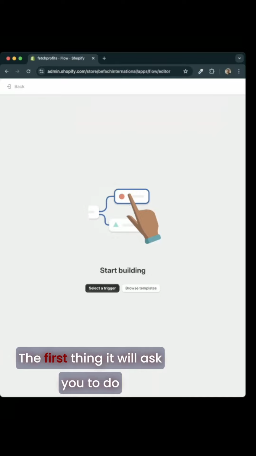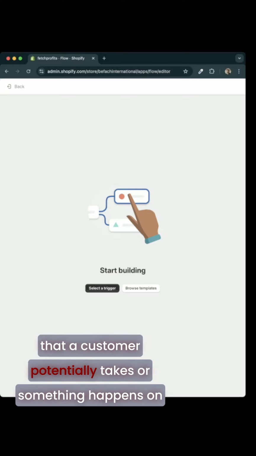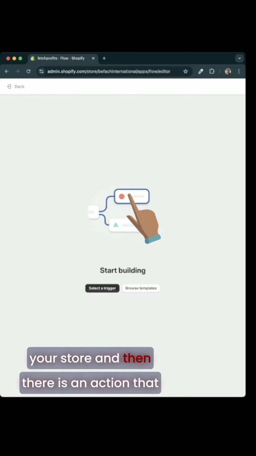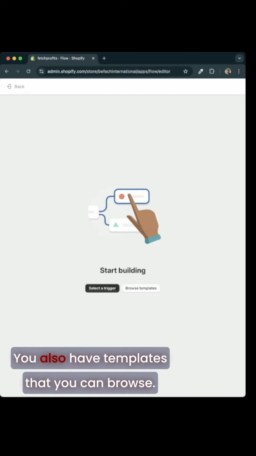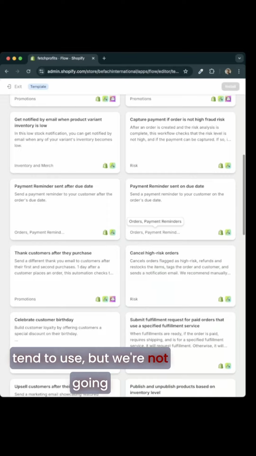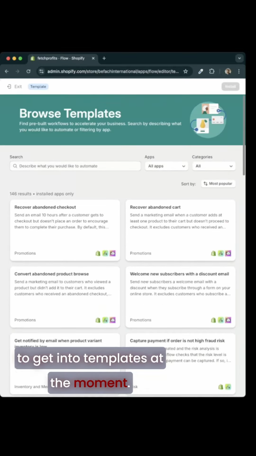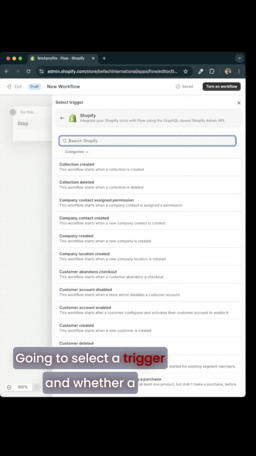The first thing it will ask you to do is start building by selecting a trigger, an action that a customer potentially takes, or something happens on your store, and then there is an action that follows through whatever trigger happened before. You also have templates that you can browse. These are popular templates that most stores tend to use, but we're not going to get into templates at the moment. You're going to click out of it, going to select a trigger.